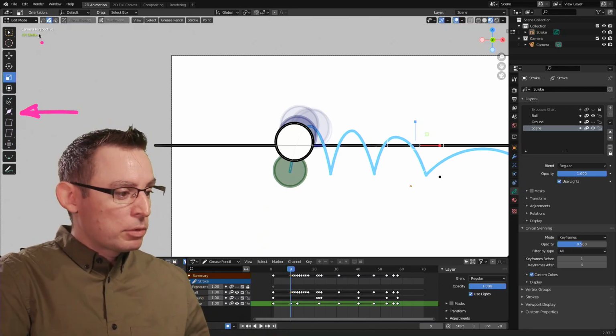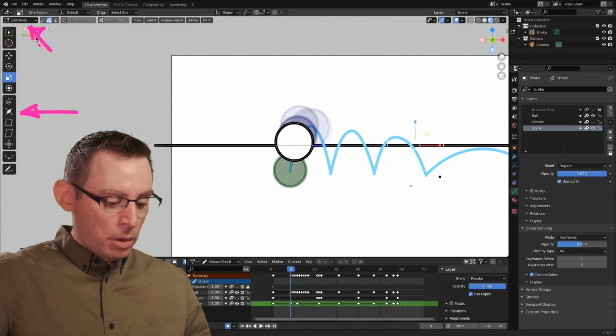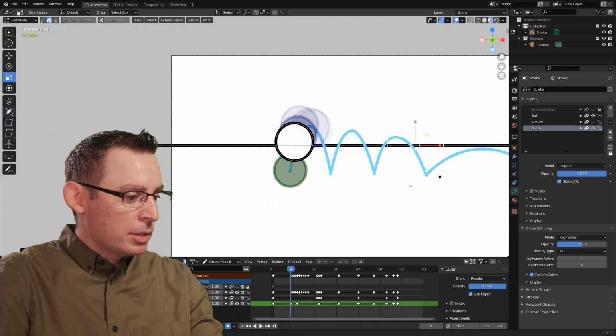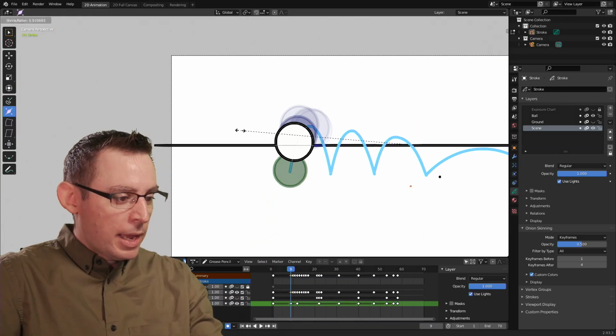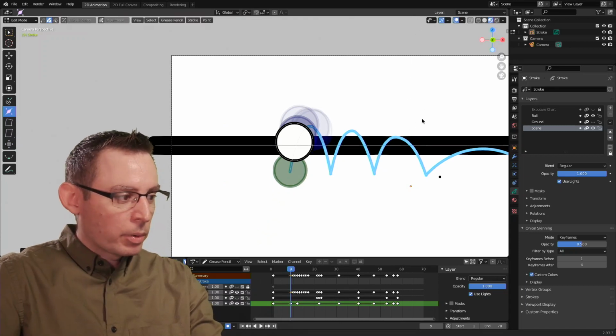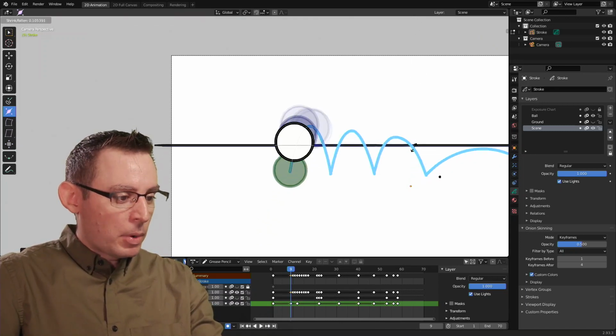Now please remember and take note that I'm in edit mode right now. And with my line selected, I can go into the radius tool. And now I can simply left click and drag. And now, yeah, there it goes. Now it's to a point where I can make it bigger or I can make it smaller.